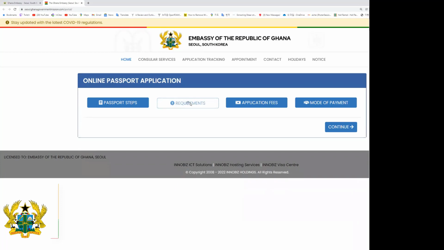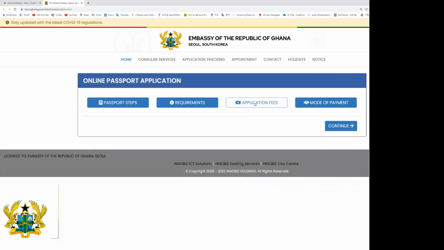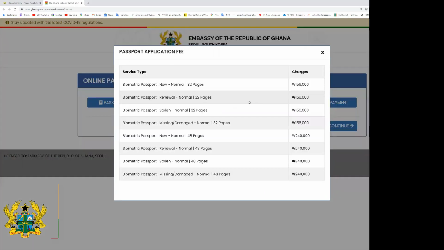And then we have the requirements, which basically are the documents you need to provide at the time that you're submitting your payment slip to the embassy. And then we have the application fees. So this basically is in two forms, depending on the number of pages you want. If you want 32 pages or 48 pages, the fees vary. So you want to check that before you pay your processing fee.